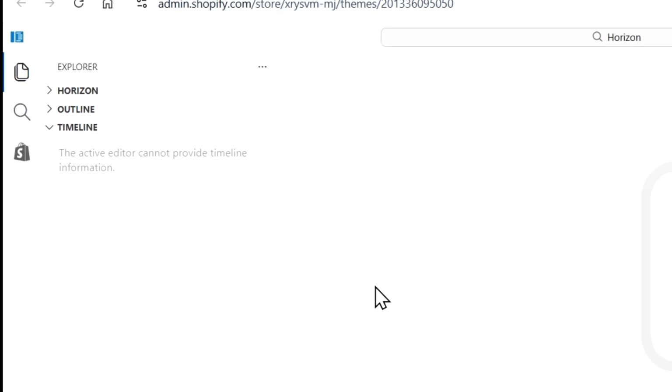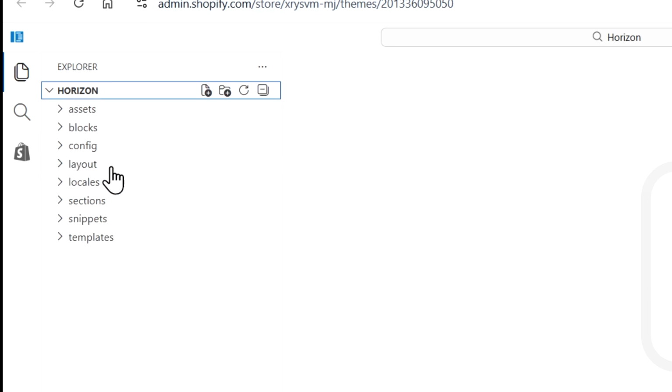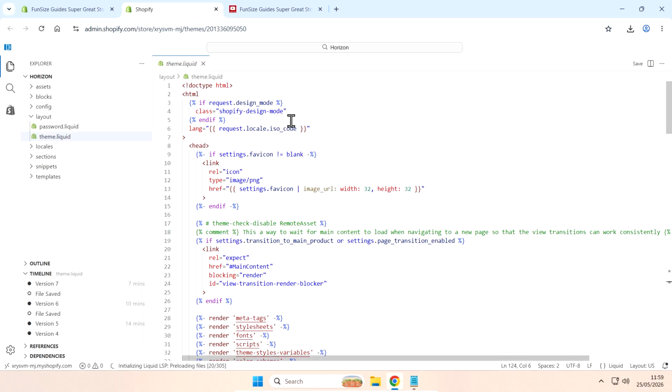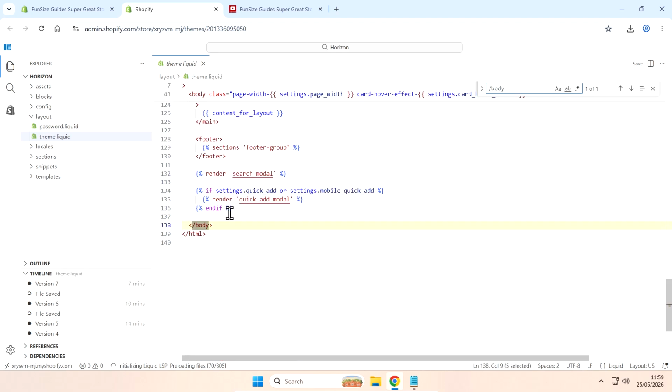Inside the code editor, look for the layout folder. Usually it's its own drop down, so we've got layout here. The one we want is theme.liquid. So open that file. So we want to find the closing body tag. You can just do Control F and search for /body. It's at the bottom, but it's usually at the bottom of the actual code itself.